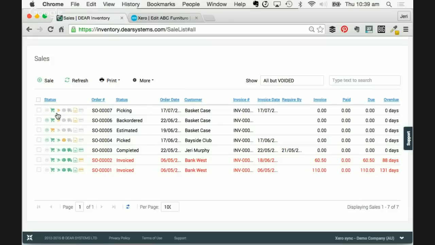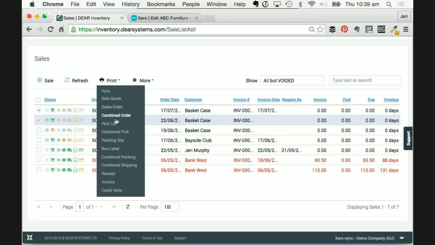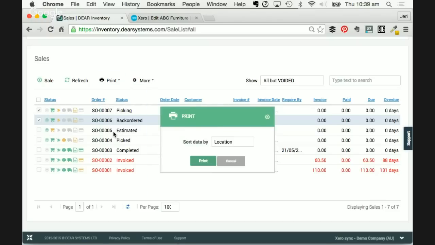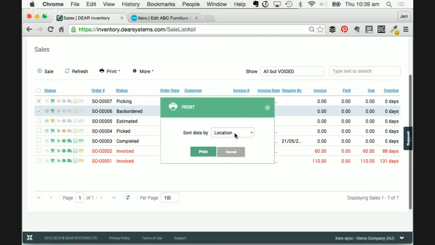So let's just say these two items here are two that we actually need to pick. So we would do a combined picking list. What we can do is tick these two, and instead of going into the first one and printing a picking list and then going to the second one and printing a pick list, we can tick them both and then say combined pick. You can then also sort your data by SKU, product name, location, or box.